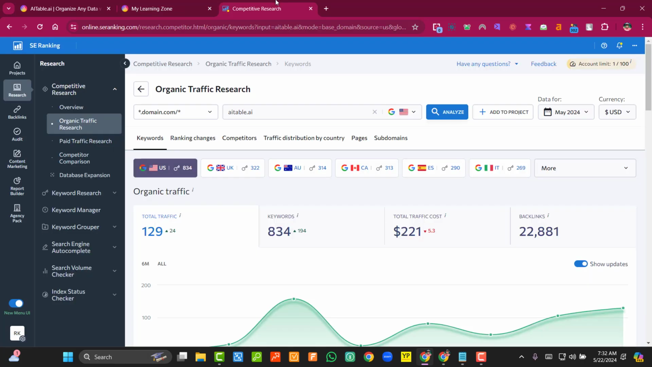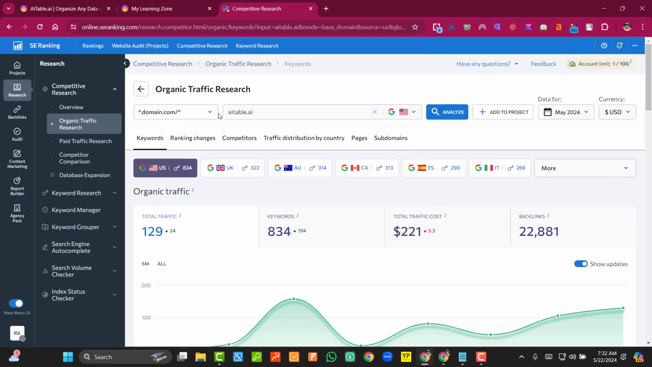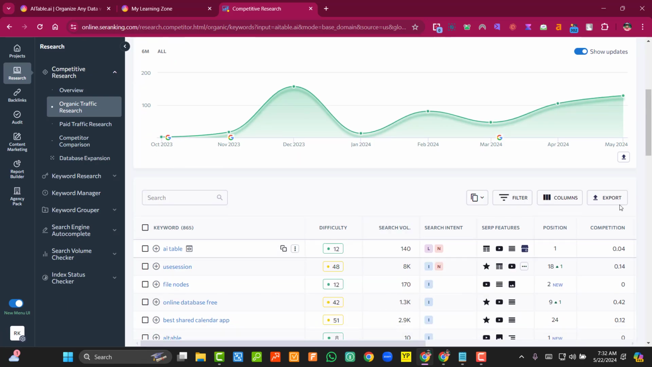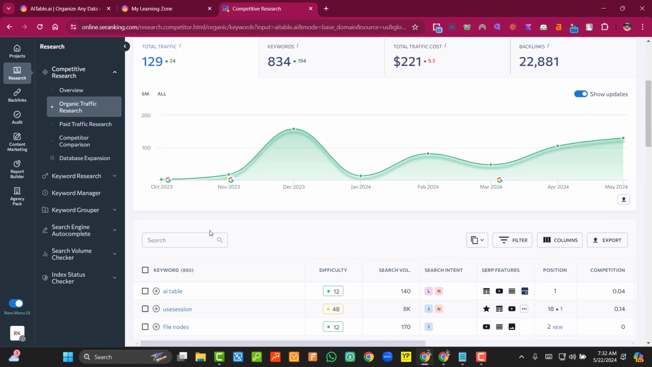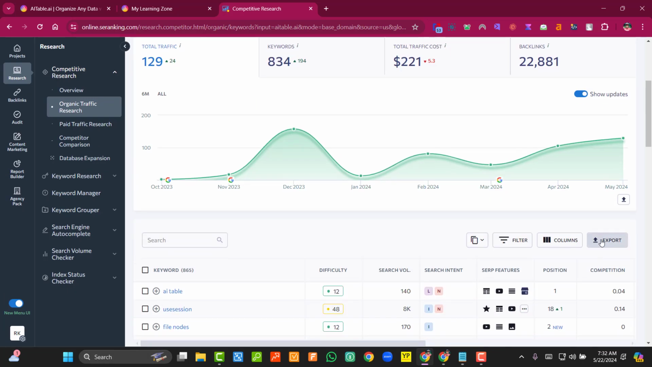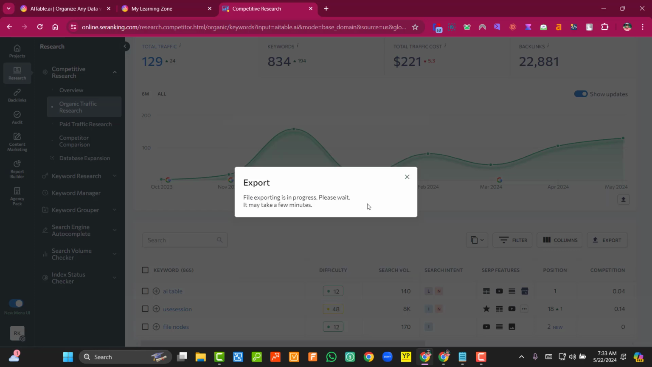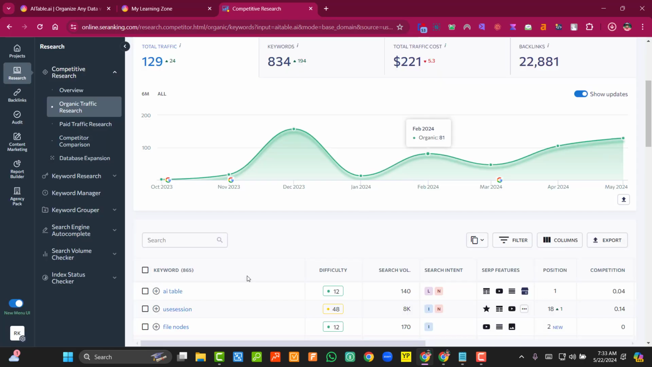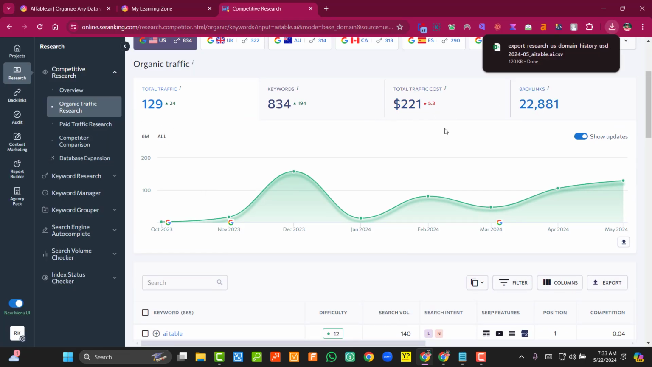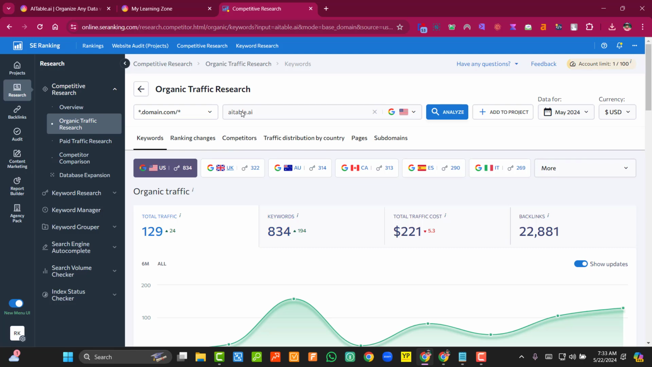First of all, we are going to log into our SE Ranking account. Here you can see we just analyzed a domain, which is AITable.ai, and we are exporting data from the organic keyword list here. XLS or CSV, both are acceptable in AITable.ai. I just exported in CSV format, and my file is exporting. So we have a CSV list with almost 834 ranking keywords for AITable.ai.